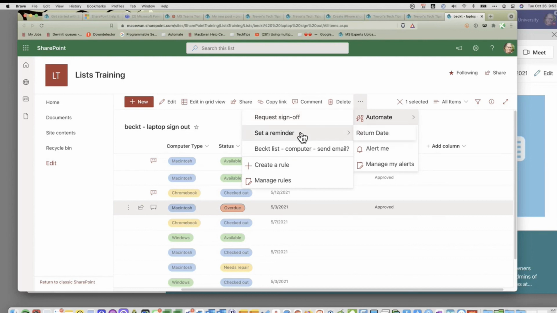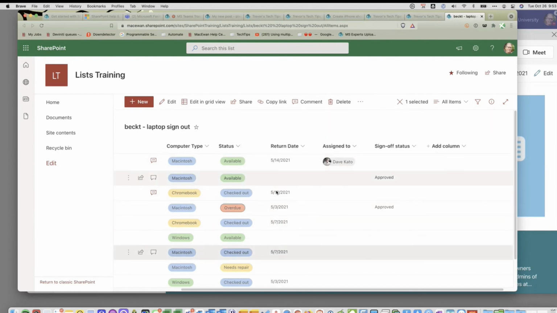I can set a reminder. So this is great. There's a date here. This is the dates that these are supposed to be returned. I can set up a reminder. So when this date hits a specific thing, like let's say I want when today's date matches this, right? So let's say this is November 14th. This is today's date. When today's date hits November 14th, send me a reminder about this.